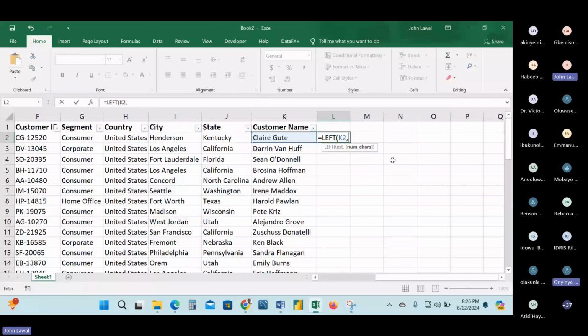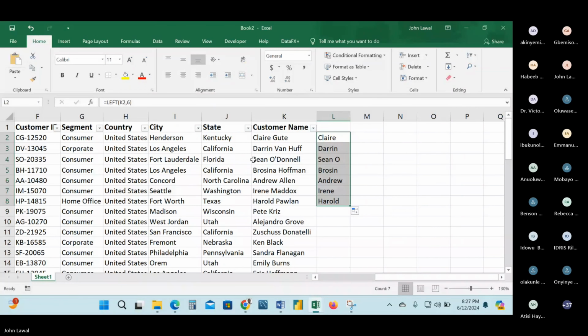Okay, but there's a way. Go ahead. Did you get my thought? I get Clara with 6, and say enter, which is quite easy. But if I drag it across this, look at what I have. For some names the other name had actually come in and been included already, and for Brosina it was removed. That's why I'm saying if I am to specify the number of characters, I will not be able to apply it across the board.